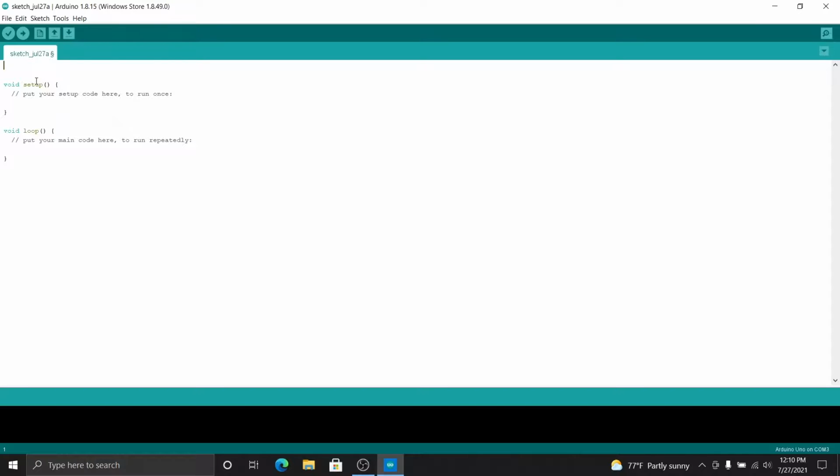So first thing that we're going to do is make a few global variables. Arduino uses C++. First one is I'm going to label potPin, for potentiometer pin, and that is going to be where the potentiometer is located on the board. In my case, it's port A0, which is the analog in.